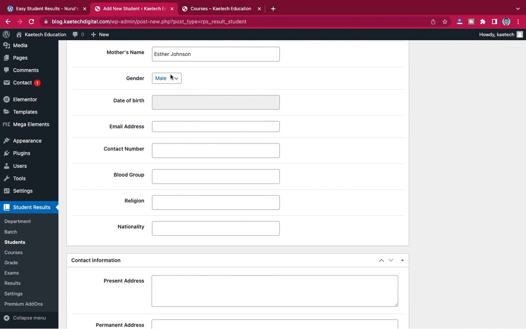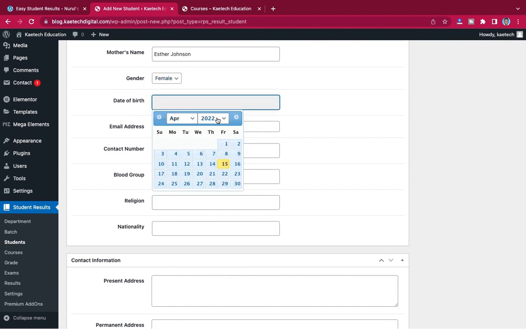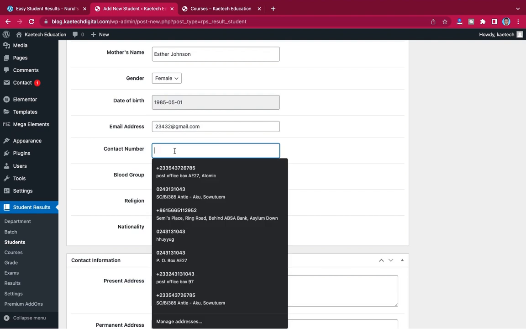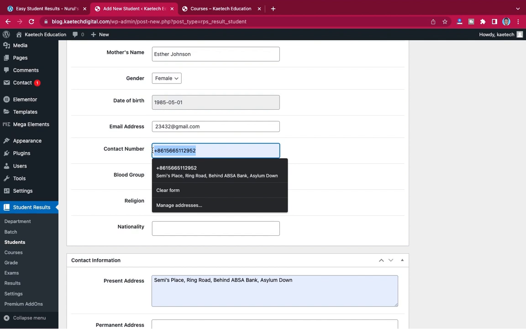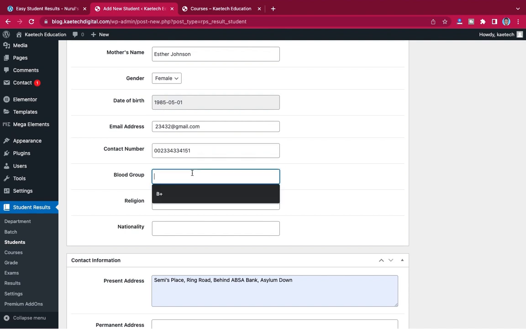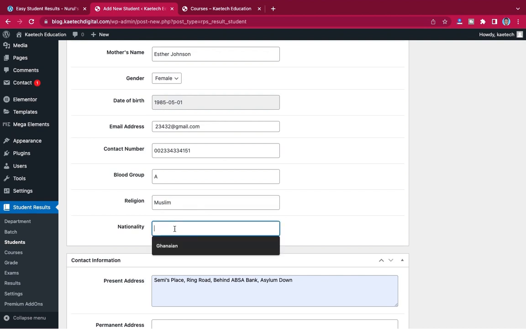And then the person is male, the date of birth, you can choose a date of birth for the person, maybe first May, and then the email address, you can choose any email address for the person, and then the contact number. Whatever contact number the person has, you can put it over there. So let's say 002445555, anything. The blood group is A, and let's say religion maybe Muslim, and nationality, let's say the person is also Ghanaian.